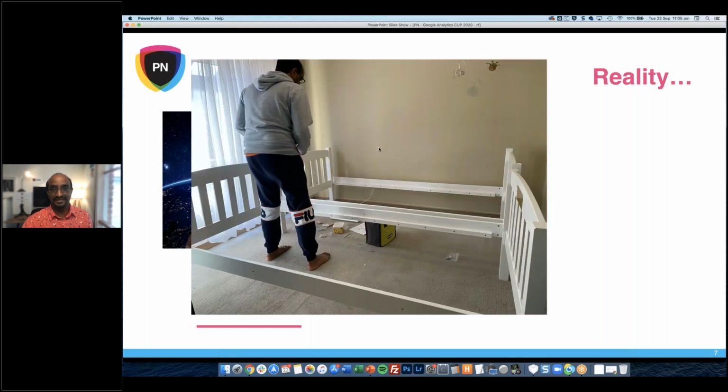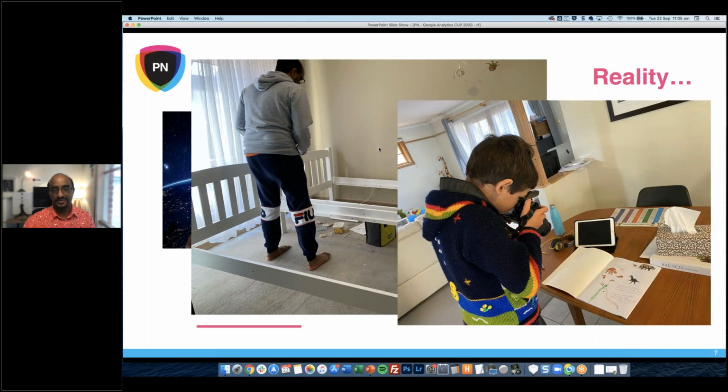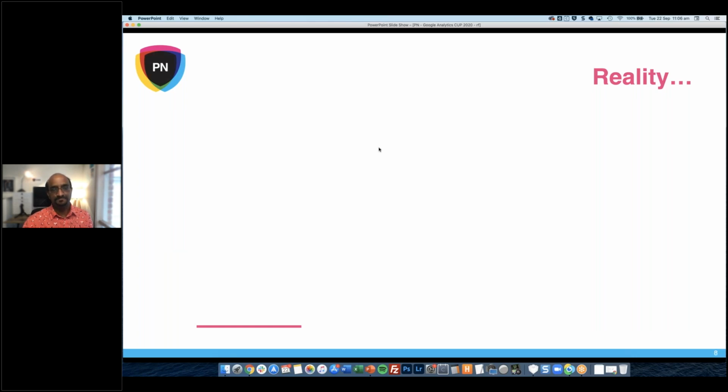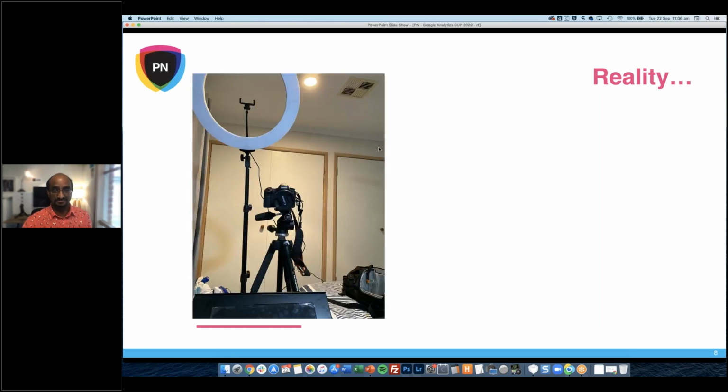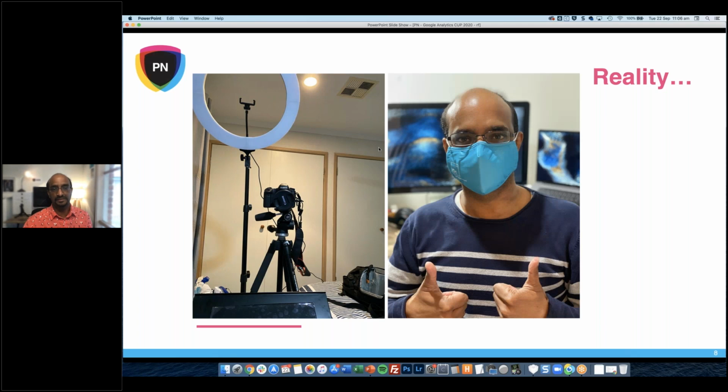Putting up a bunk bed for the kids because you're just in the next room. And also doing homeschooling, that's really taken off. We've got a budding photographer here that's wanting to do whatever daddy's doing. Also, that's my setup in the bedroom of what you're seeing today. You can see the background here, but that's the front of it, the setup of how the webcam and everything's set up. And there's the old trusty masks that we've had to adapt to.